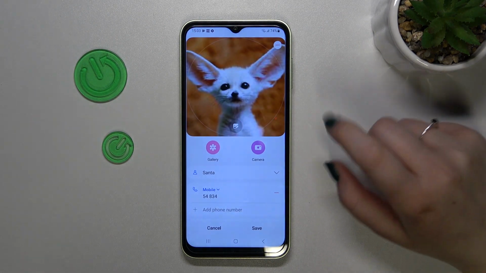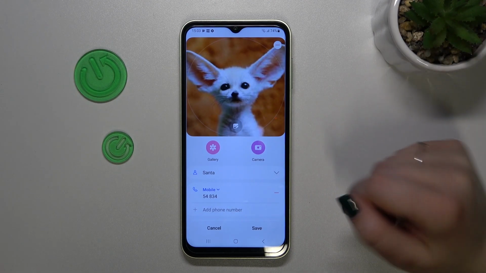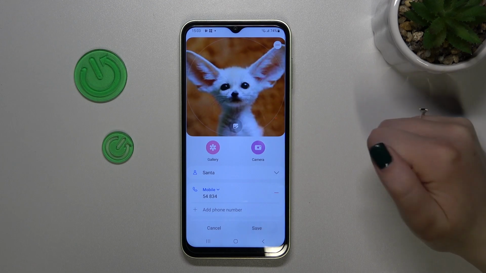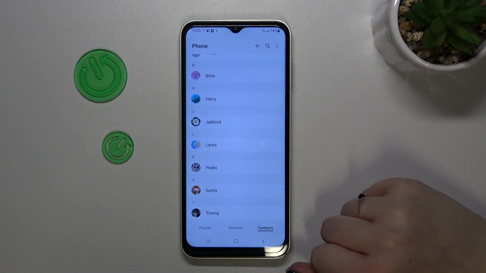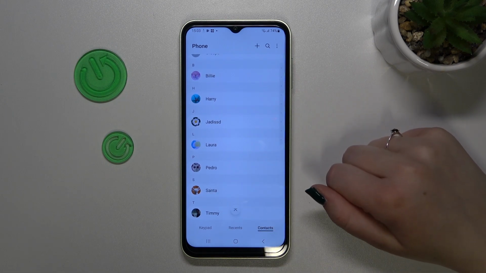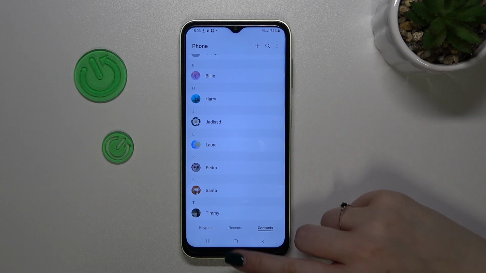So if you're happy with the position of the circle and so on, just tap on Done to confirm. And as you can see, this is how our contact will look like, because first of all we have to save it. Remember about tapping on save. And here we've got our contact list, and the photo will be visible on the contact list, or for example during all incoming calls from that number.